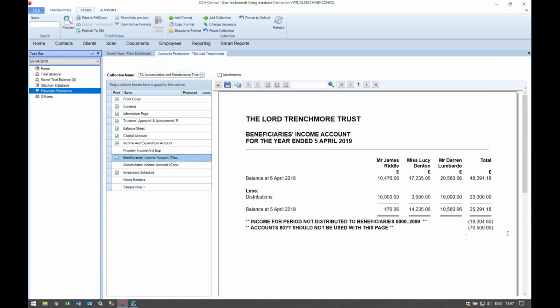But this may not be the most appropriate page for this particular trust, and the system will tell you at the bottom of the screen potentially that you may have, in this case, we do have income for the period that hasn't been distributed. So I've not told the system what to do with that £20,000 within there. Now, it could be that actually I don't need to split it within the accounts across those 3 beneficiaries, or I don't need to show it as being split between those different beneficiaries. So actually, I'm going to add a format.